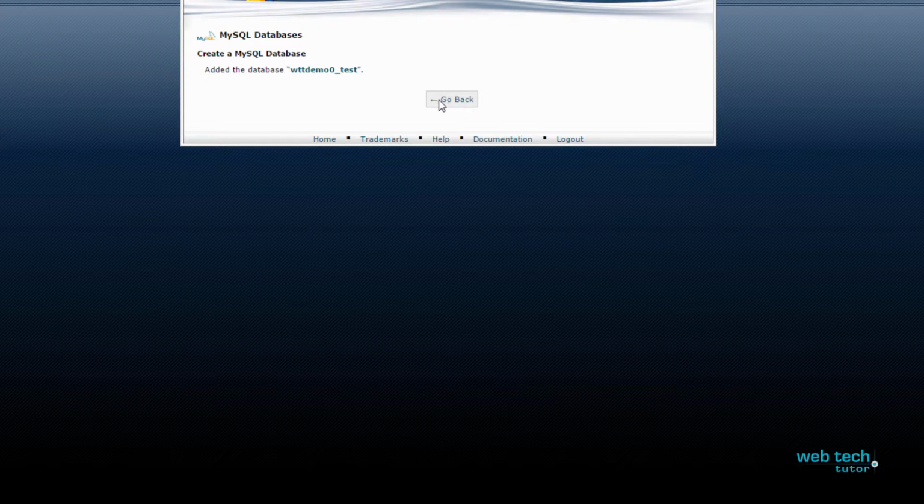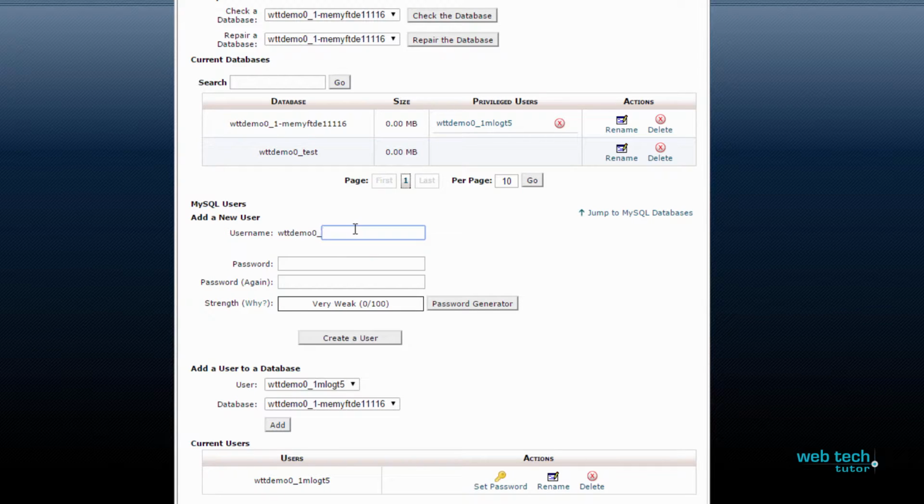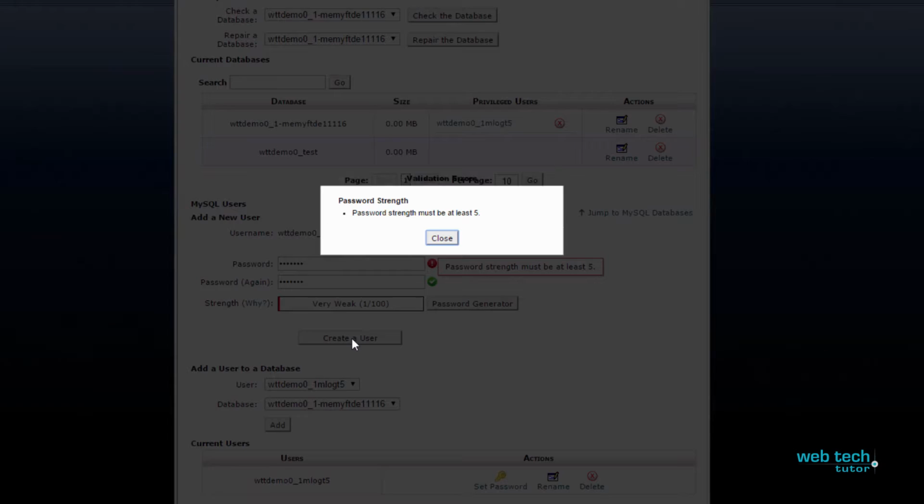I'm going to go back once it's done. And now, if you notice down here, this is WTT demo 0_test with no users. So you cannot connect to this database. You need a new user. So we'll add a new user, and we'll just call that user test. You would not really use these usernames for a production website, but I'm just trying to be quick here. Okay, I'm going to create a user.